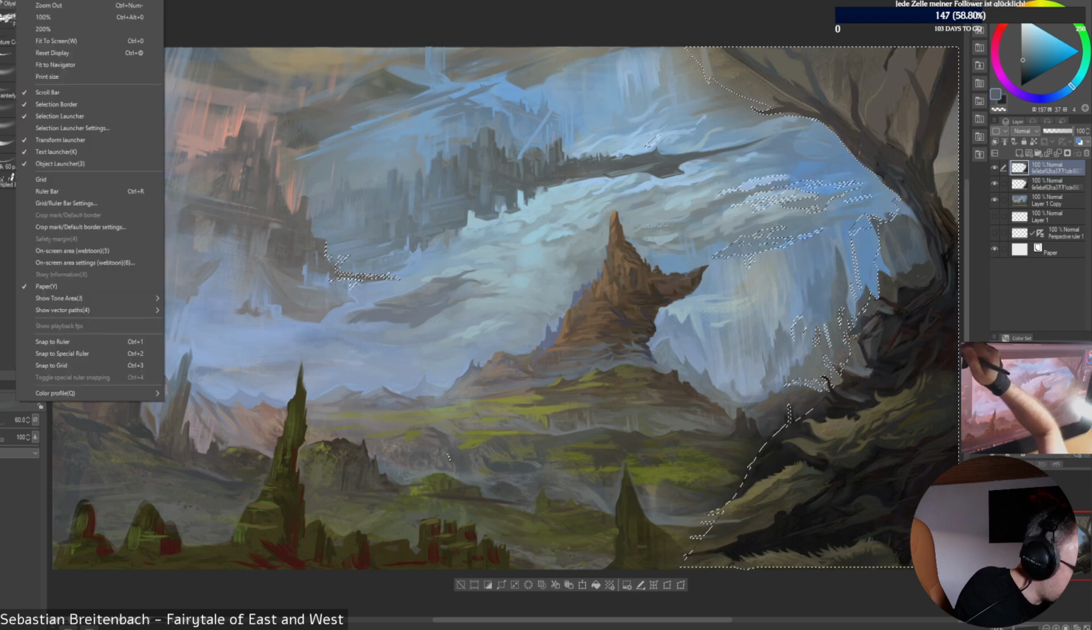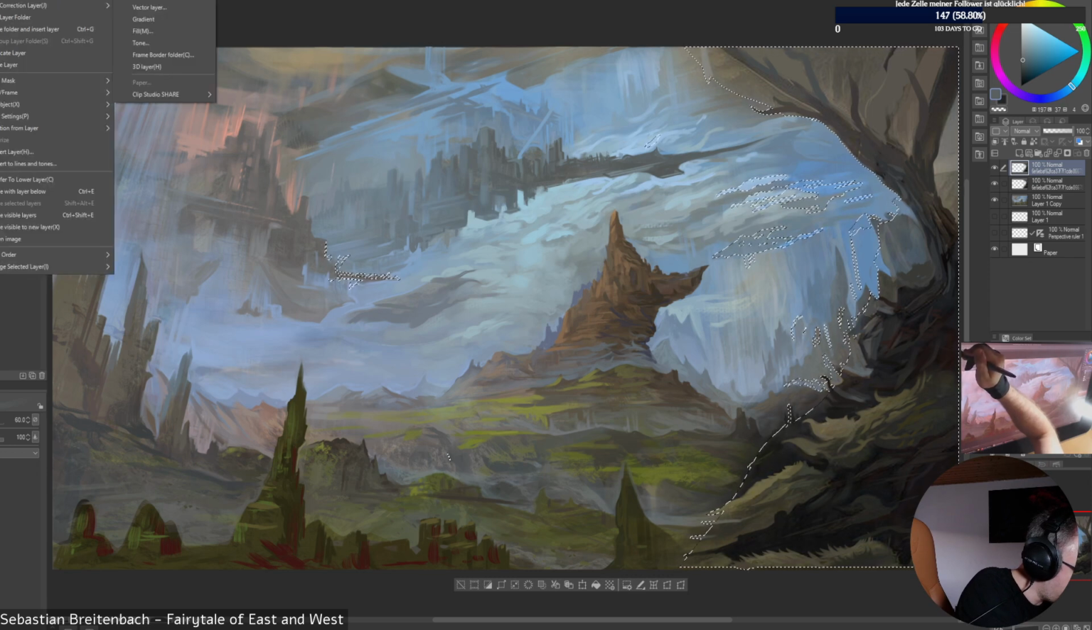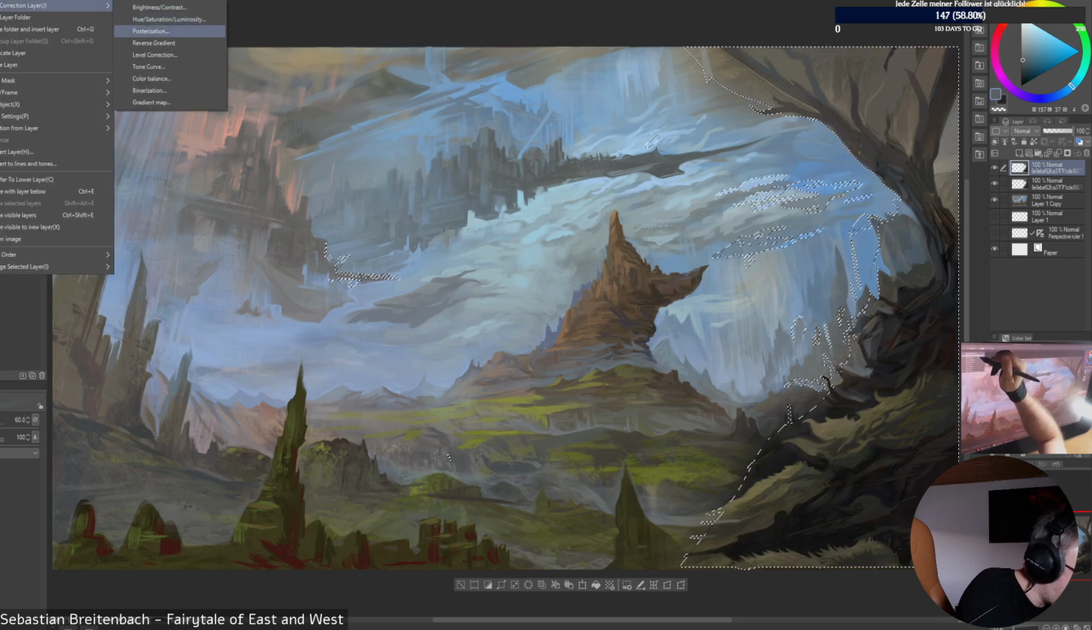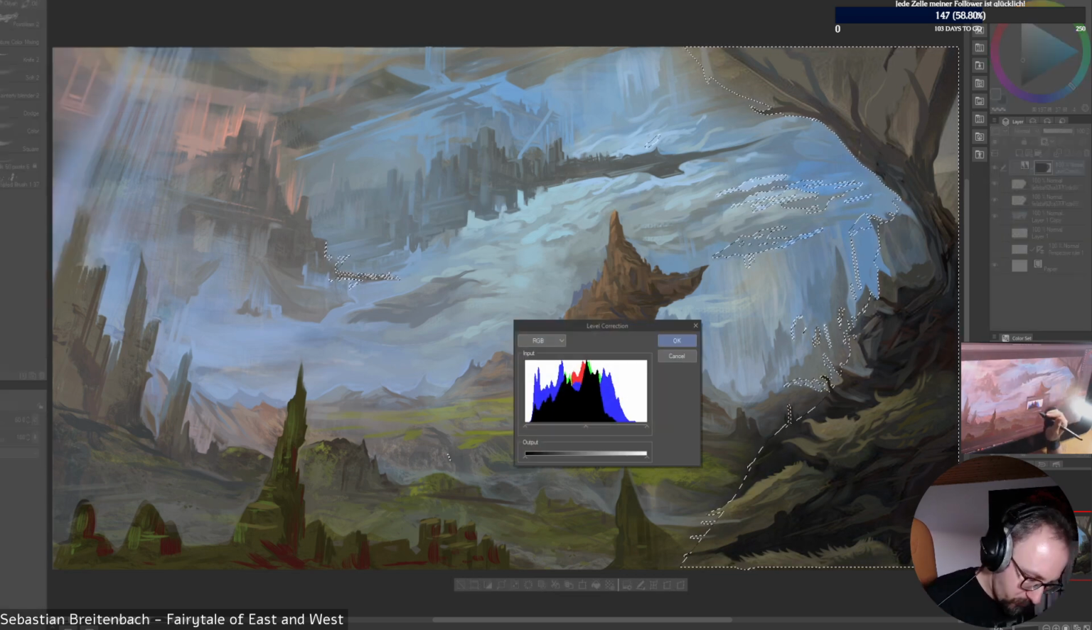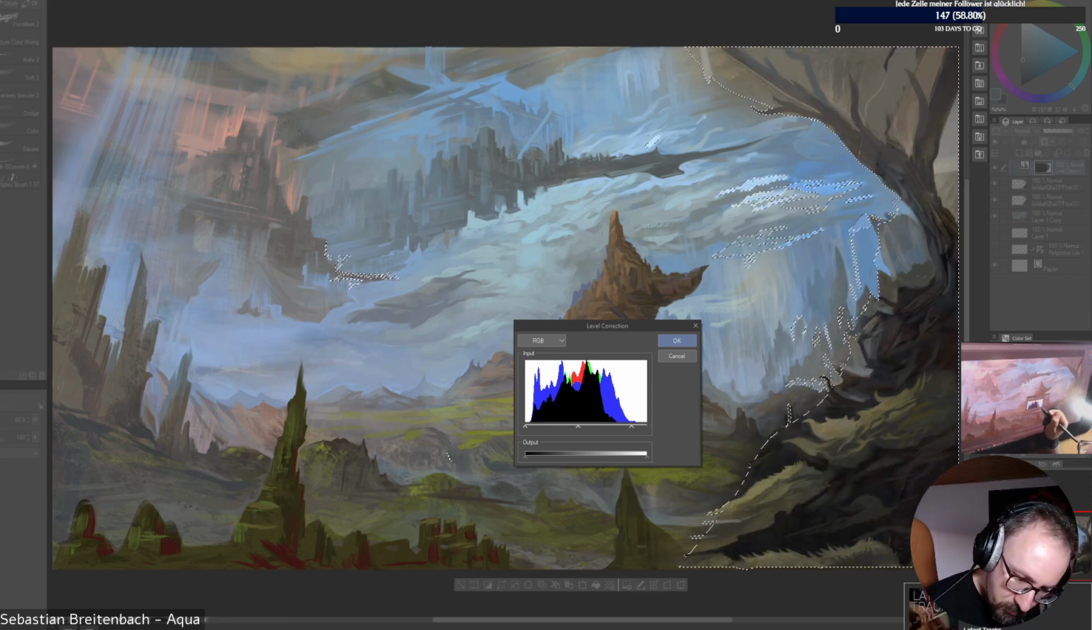We want a correction layer. Sorry, where is that? Adjustment layer, I think. No, it's a correction layer. And we do want to adjust the levels a bit. Okay, that's to the wrong side.